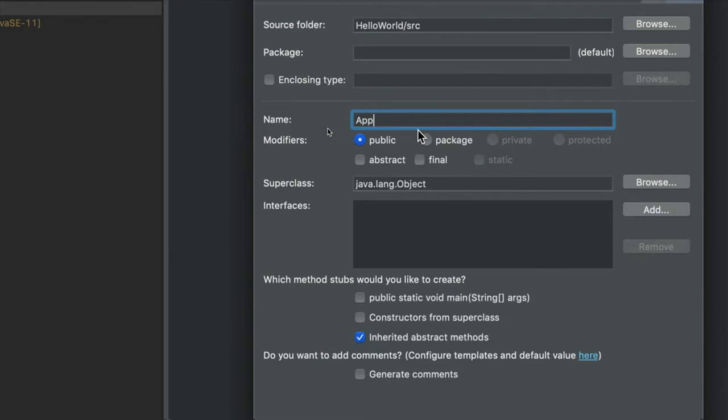It should have an uppercase first letter, and the rest of the letters in it should be lowercase, unless you've got multiple words, in which case each word starts with an uppercase letter. But we'll be seeing more of that later. For now, just call it App, A-P-P.